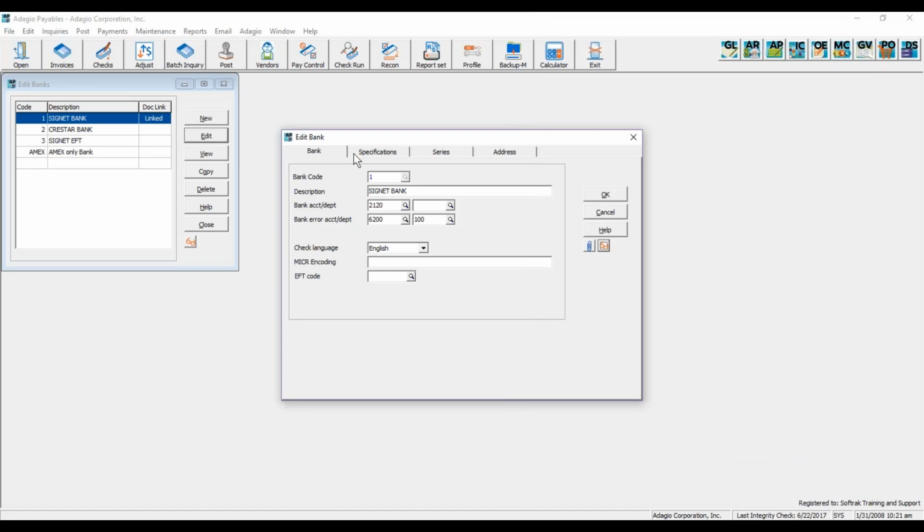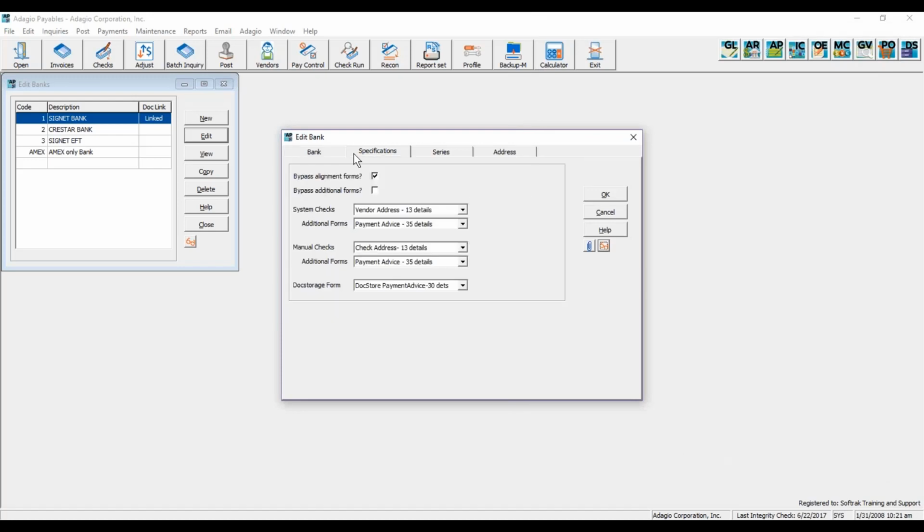And more interestingly, on the specifications tab, there will be a doc storage form that will store usually a remittance advice. So every time that you print a check or run an electronic fund transfer, a particular form will be used that will most likely look like a remittance advice, and that will be attached to the manual check or the system check. So that's something that you will probably want to set up before you start printing checks or doing electronic fund transfers in Payables.